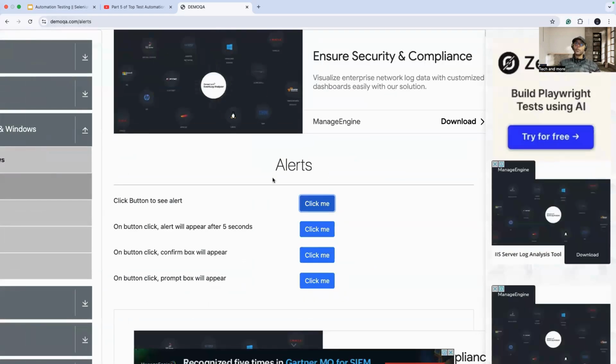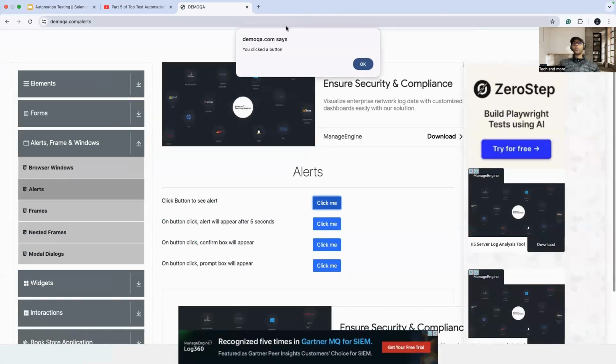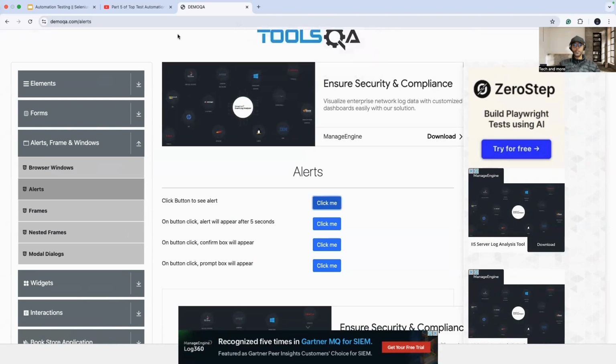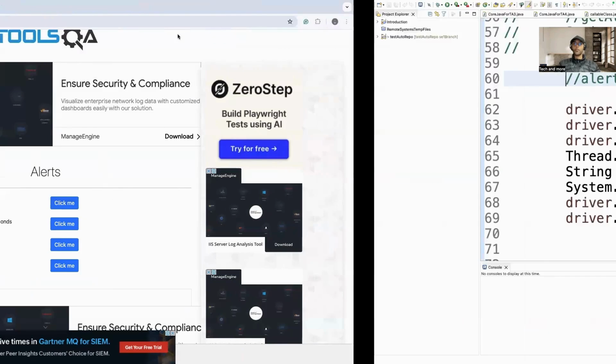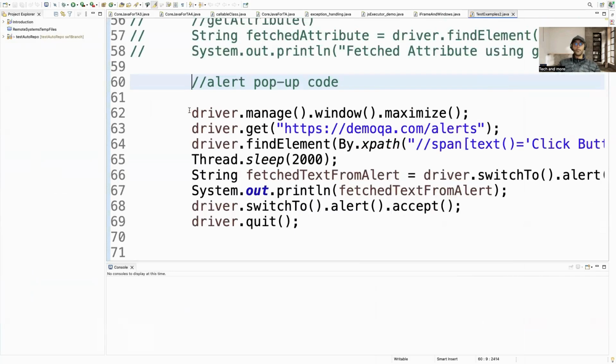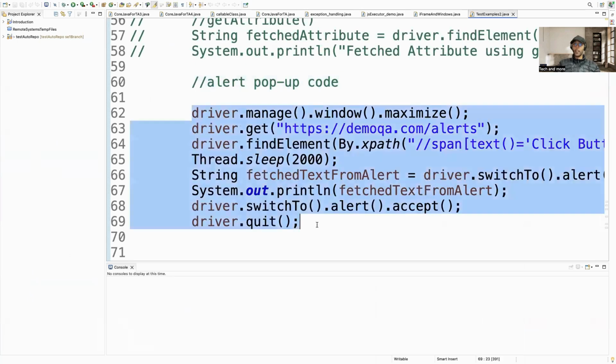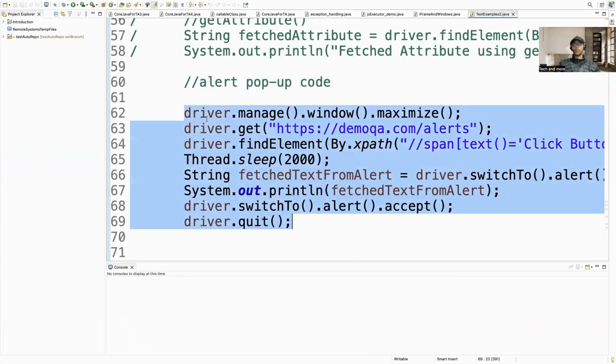That is, I go to this website, I click on this button, I want to fetch the text of this pop-up, and I want to click on OK. How can this be done using test automation or using Selenium WebDriver? You have the code in front of you. Just pay attention from line number 62 to line number 69. Lines 62, 63, 64, and 65 are the usual ones. You navigate, maximize the window, navigate to the URL, click on the element, and so on.